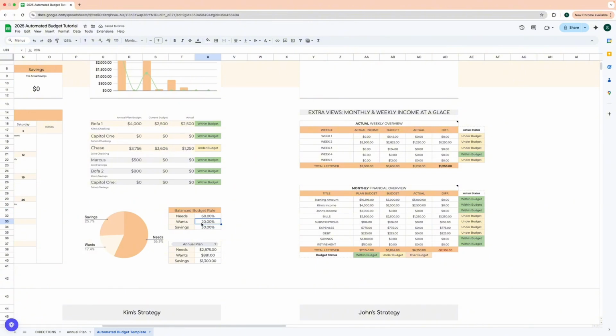If you want this plan to be more flexible, you can change the percentages for your needs, wants, and savings. You can choose the view you want to see, whether it is what the Annual plan is saying for this month, your current budget, and what you actually spent.